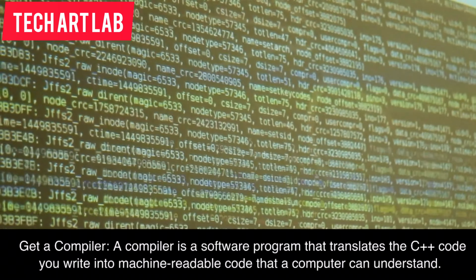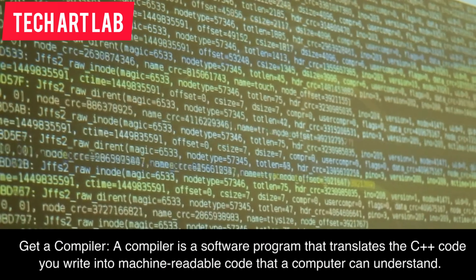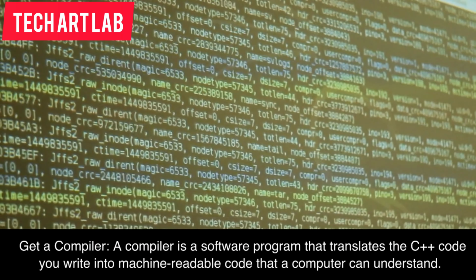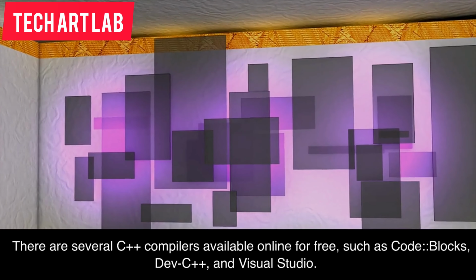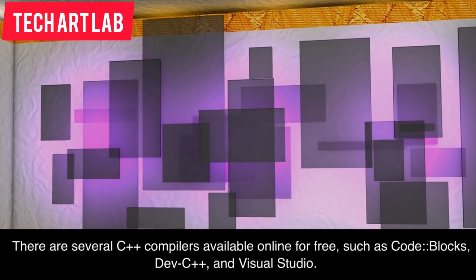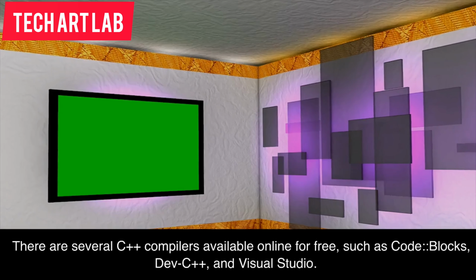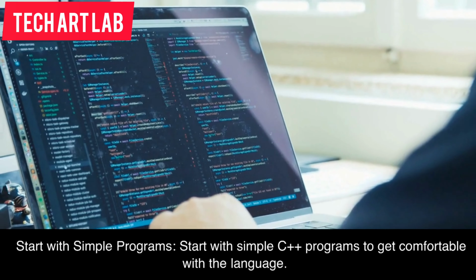Get a compiler. A compiler is a software program that translates the C++ code you write into machine-readable code that a computer can understand. There are several C++ compilers available online for free, such as Code::Blocks, Dev C++, and Visual Studio.